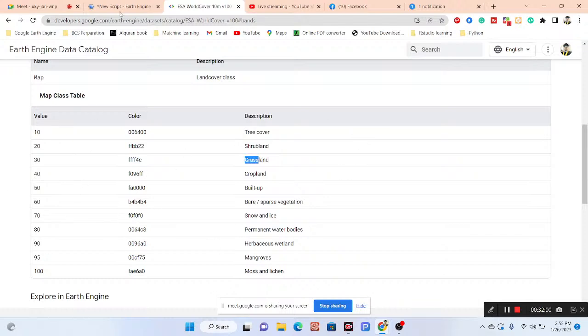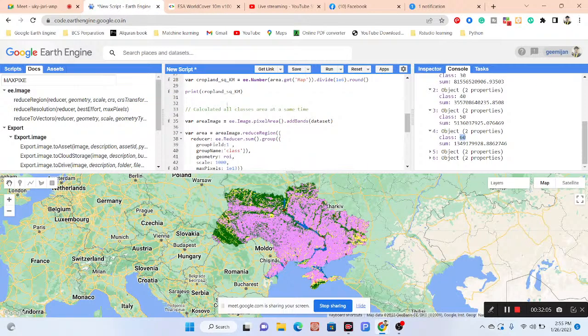Sum is a square. Another value is a square. Yeah, it's a square. Oh, okay.